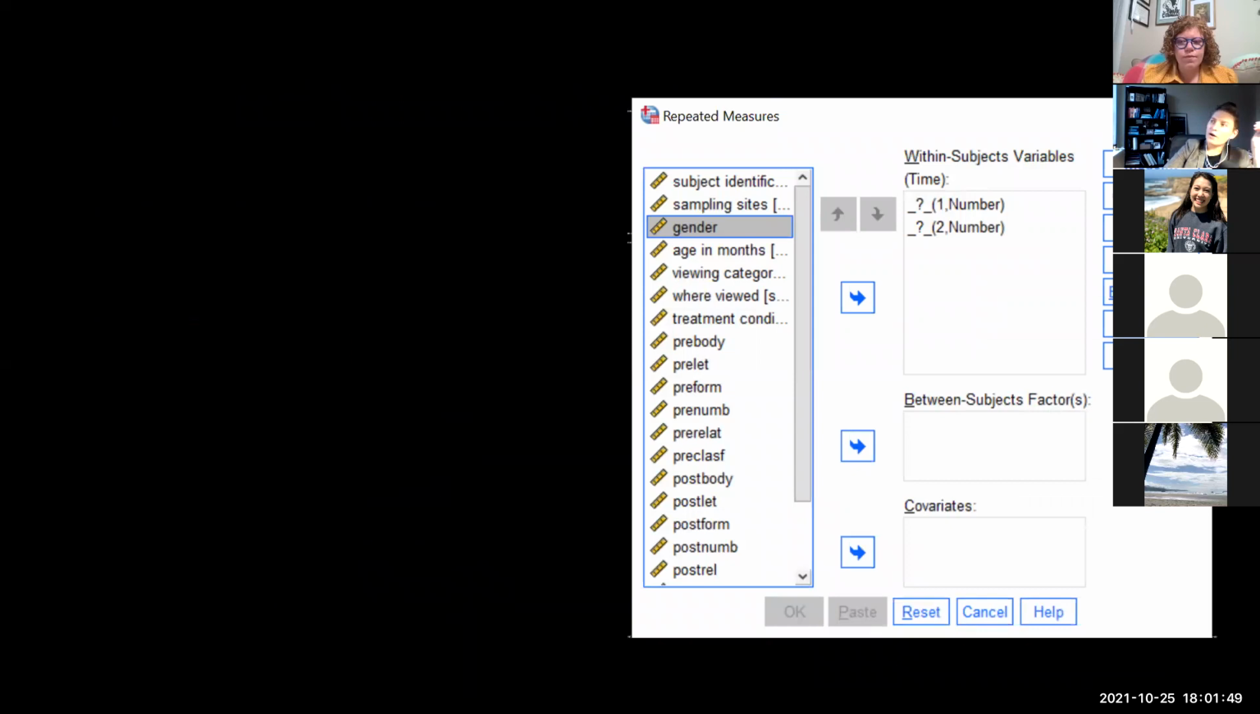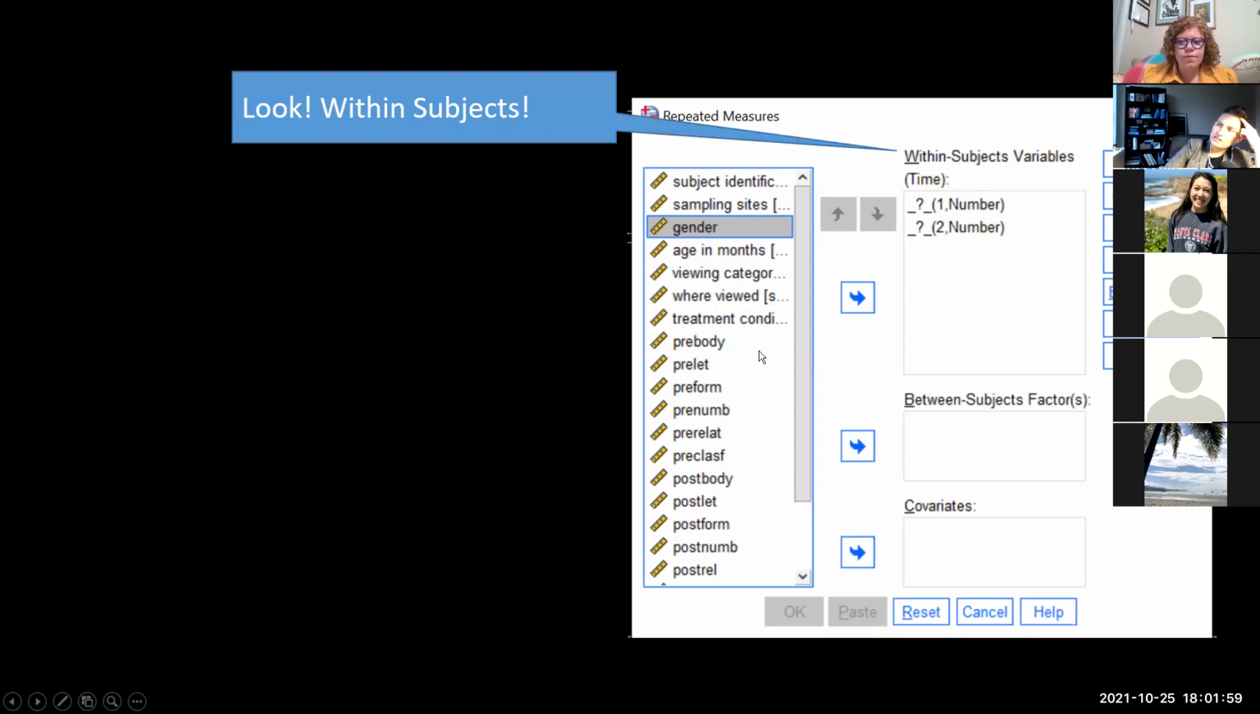So what happens now is that you get this little thing, which you've seen these boxes before, I think, in things that you've done, but it looks a little bit different because we have all of this sort of funky looking stuff over here. So what's this? Within subjects, we know that word. Within subjects variables for time.